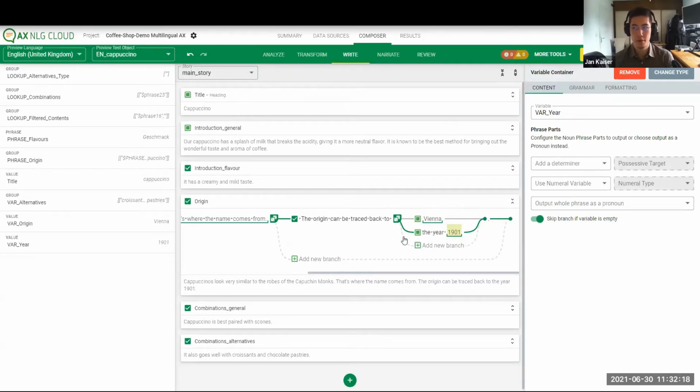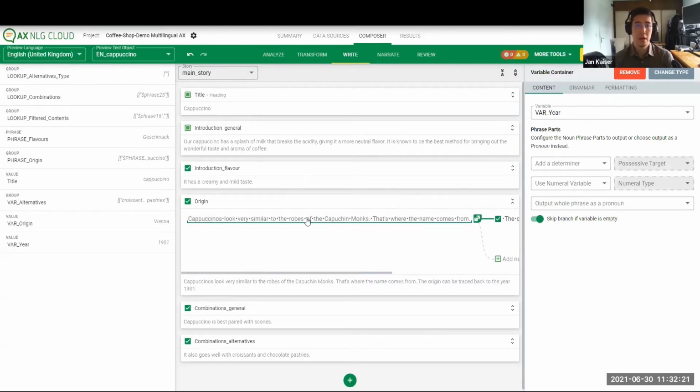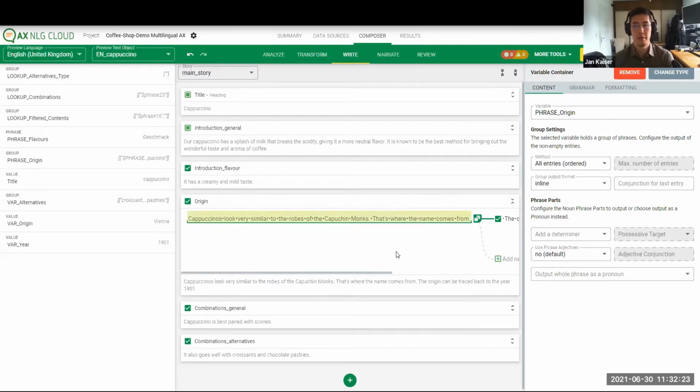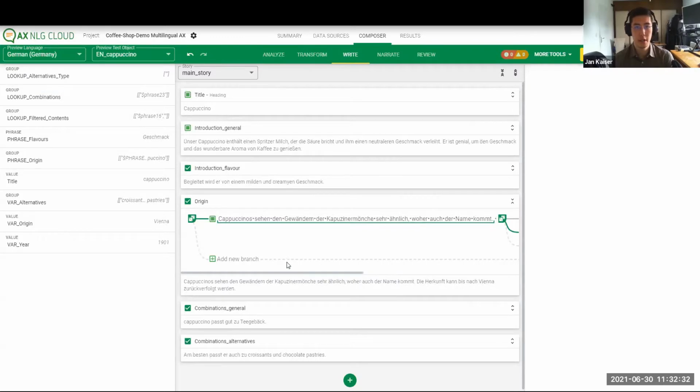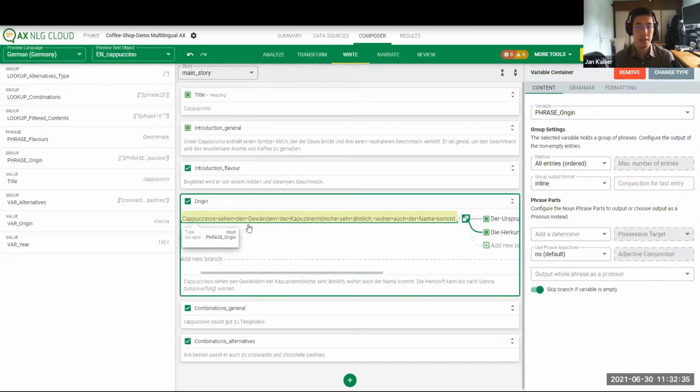And what's going to be important and what's going to be new is we're going to have a look at this phrase origin and how this is implemented so we can switch between languages. Just to give you a feeling, if we switch to German right here, it says, Cappuccinos sehen den Gewändern der Kapuzinermönche sehr ähnlich. So the Kapuzinermönche is the Capuchin monks. Woher auch der Name kommt means where the name comes from. And the translation is also done by changing the preview language, just as we did before with the lookup tables.